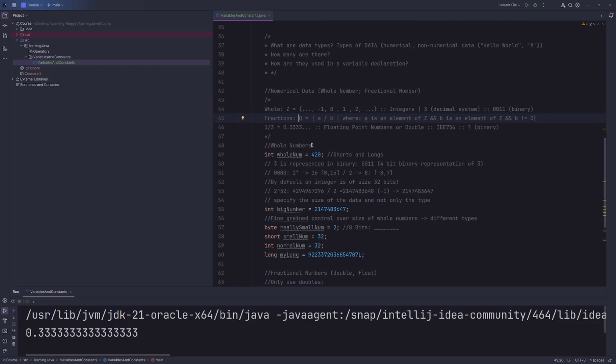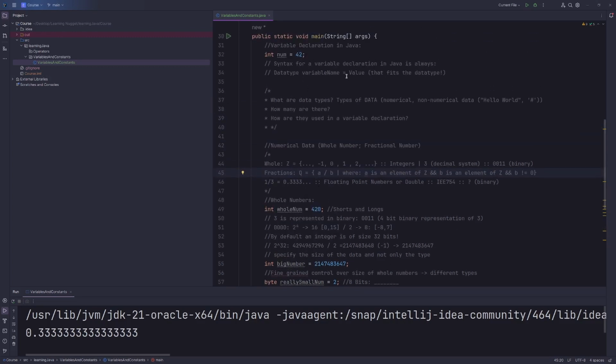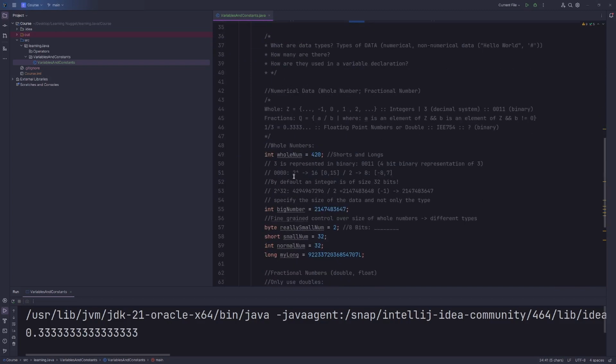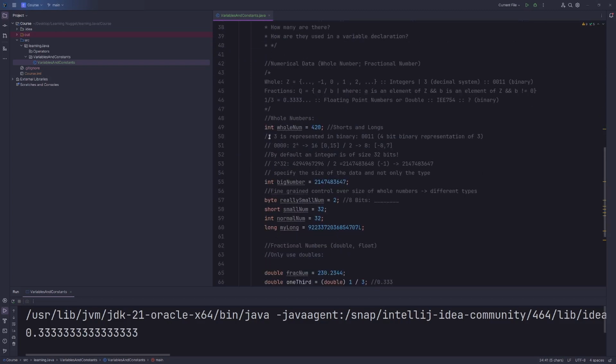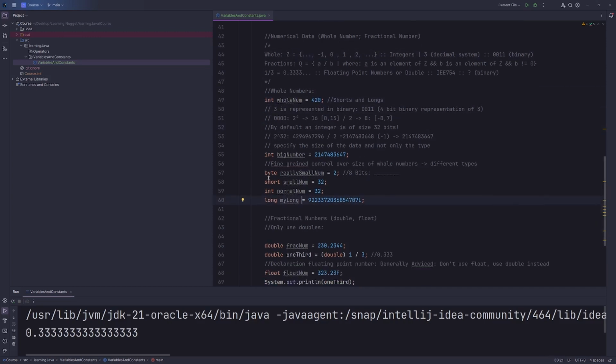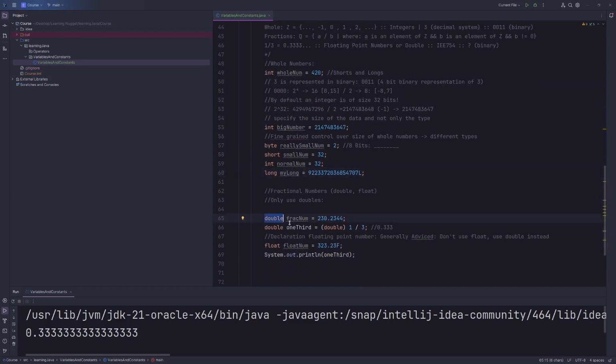Then I showed you the general syntax of a variable declaration: data type, variable name, value. Since we have to distinguish between whole numbers and fractional numbers, we specify this as being an int, because this is obviously a whole number. It's inside of that little set right here. Then I showed you how to declare variables with fractions.